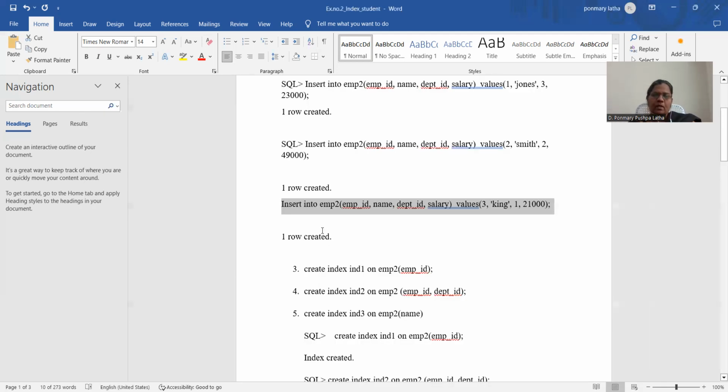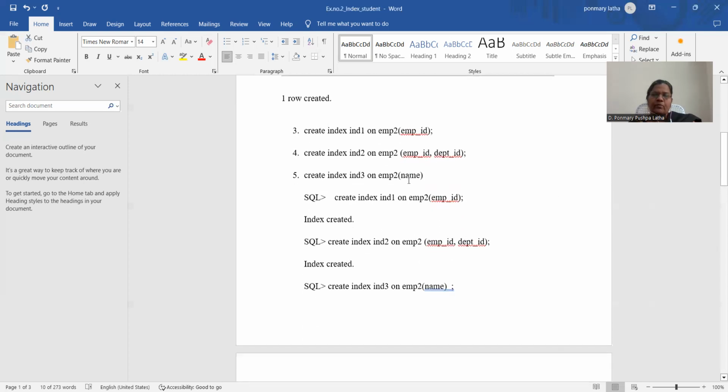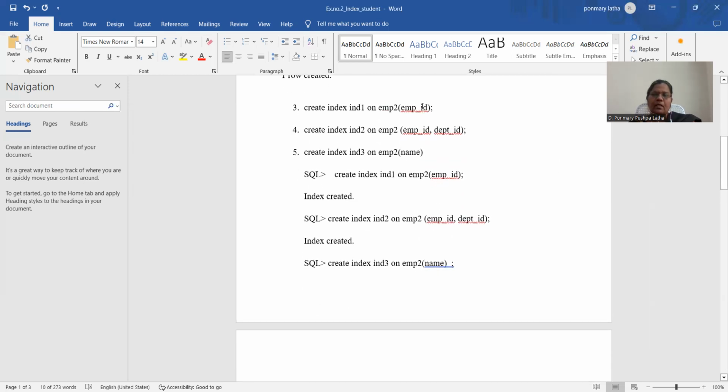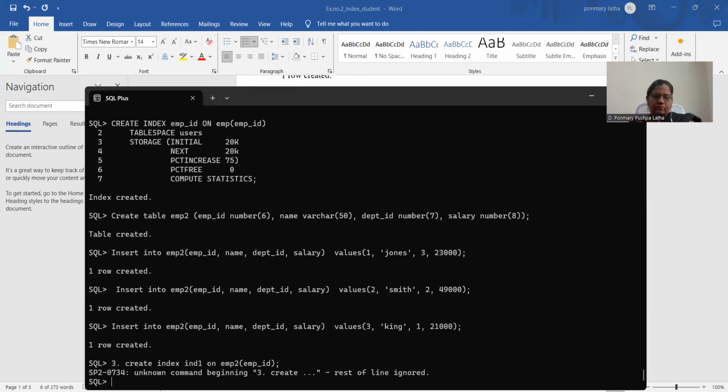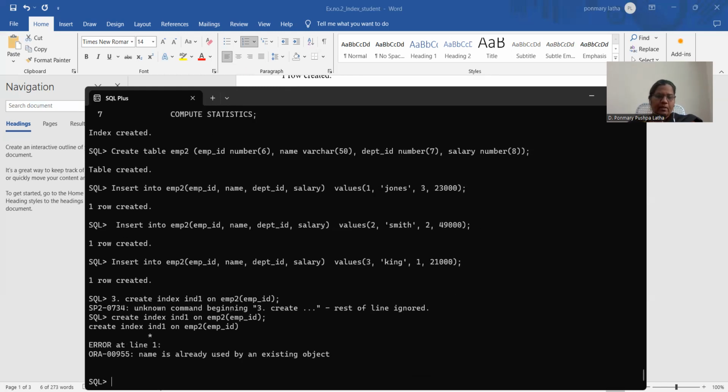Now you can create an index. You are creating the index on the employee ID attribute. Table name is employee 2. The index name we are giving as index 1. So you can create it. Here, there is a mistake, so it shows an error. So you have to type without mistakes.